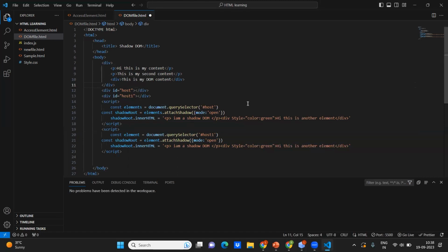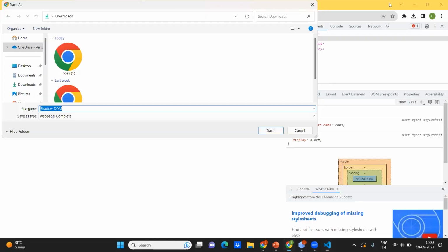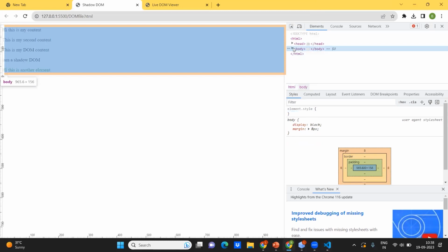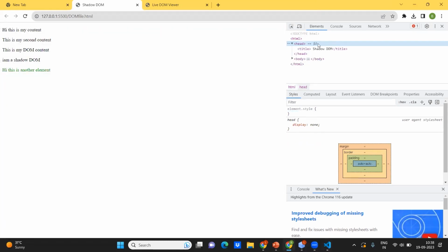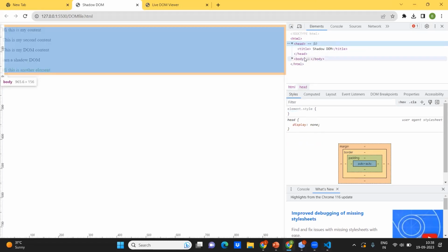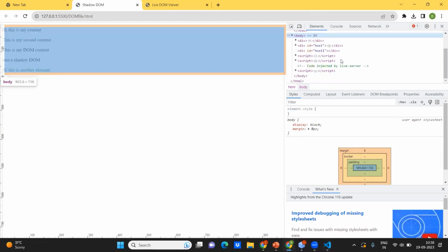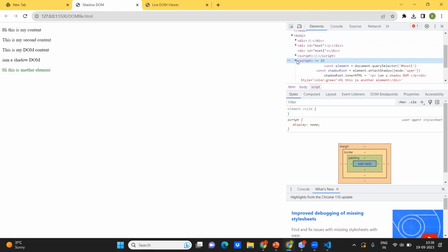Const element, document, query, selector, host, host one. Mode is open. Element only, shadow root dot HTML. Script. Let's come here. Let's inspect here. Shadow down. Body. We have two scripts.